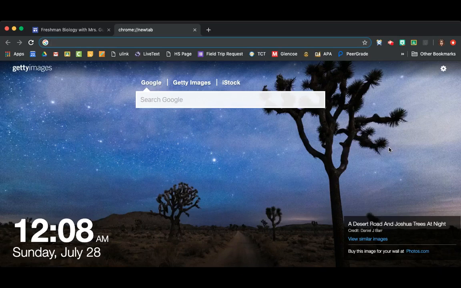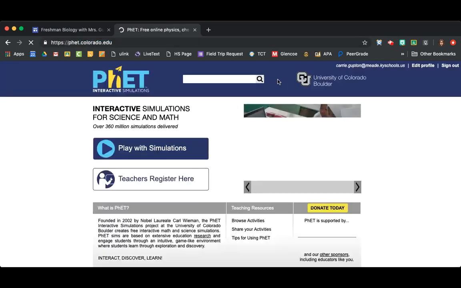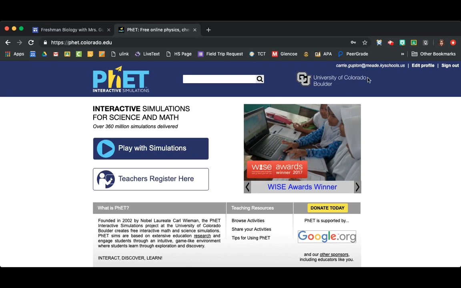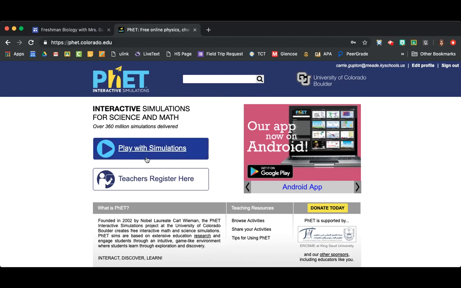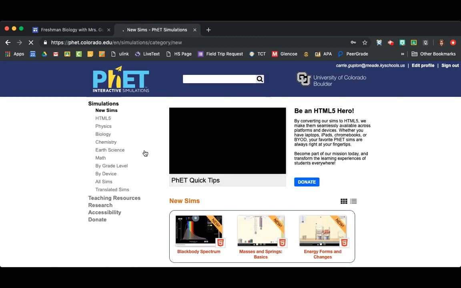I'm burning the midnight oil, but I wanted to show you how easy it is to use PhET. First I have a new tab, and as you can see I've been there quite often. Something I have done is I have created a teacher account. It's really simple. You go right here, teachers register here. You sign in with whatever credentials you want to use, and create your teacher profile. And then you can play with the simulations.